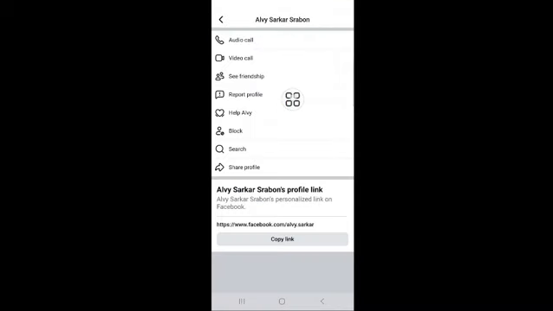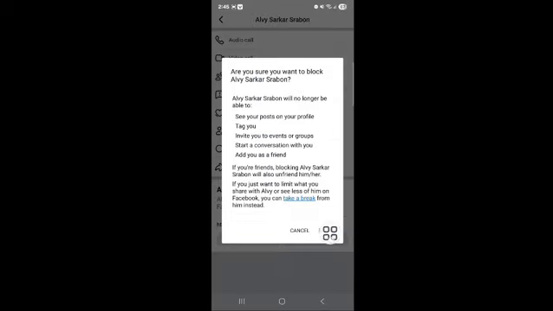You can see more options: audio call, video call, see friendship, report problem, help, block, search and share profile. Tap on the block icon. Tap on block.